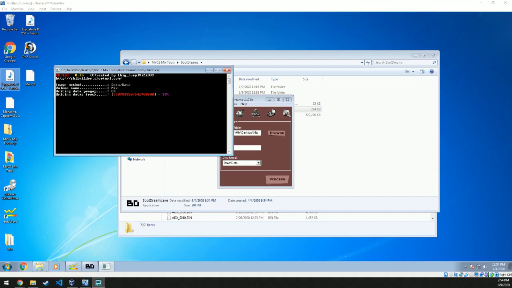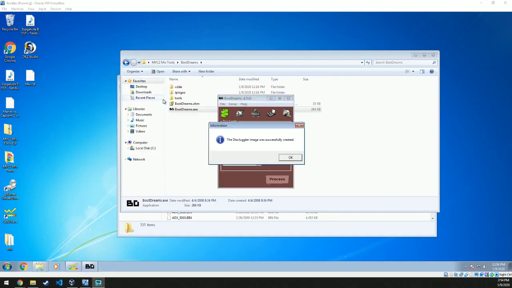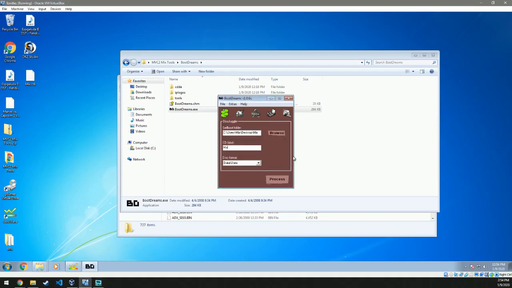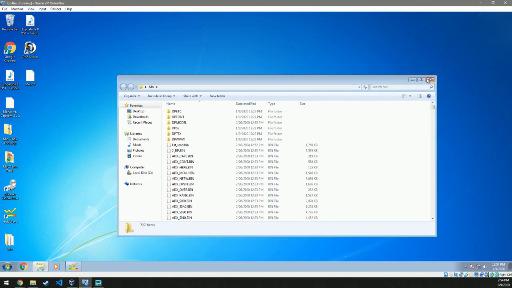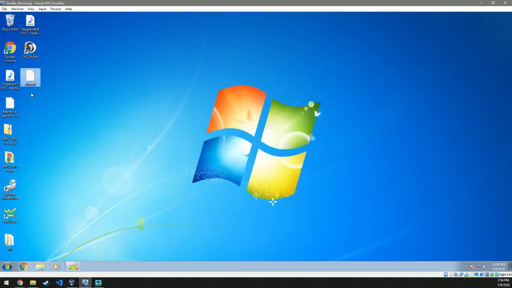Alright guys, we're back right now. You can see it's about done at 98%. This takes a while, but it'll get done eventually. So we should be done here in a second. 99, there we go. So the disk juggler image was created successfully, and we're all done. So it should output this CDI image right here.